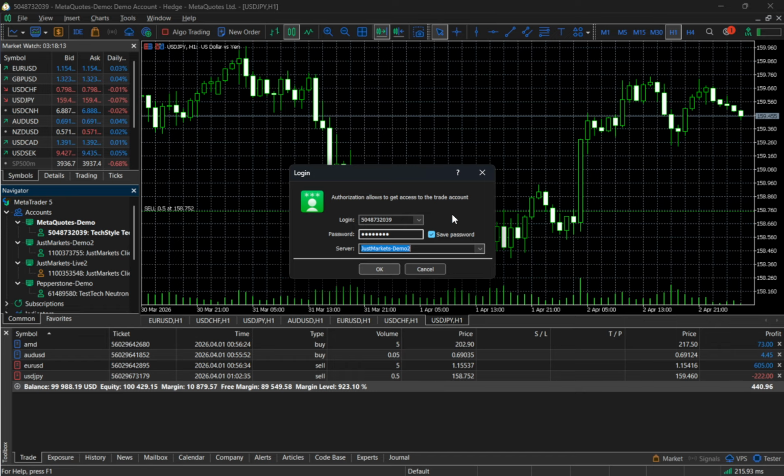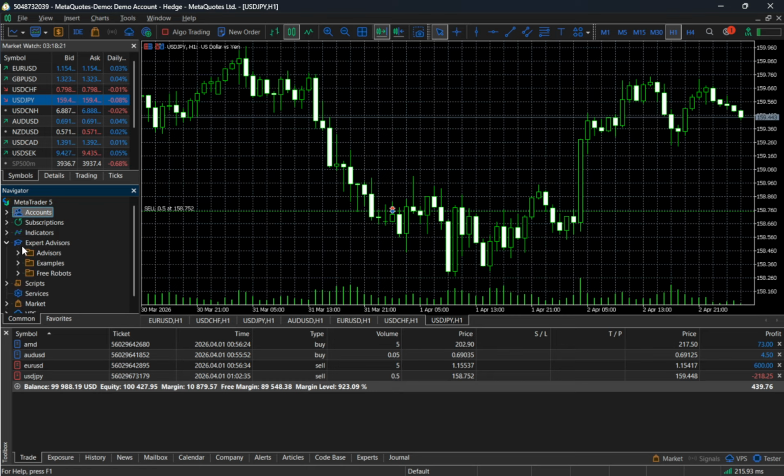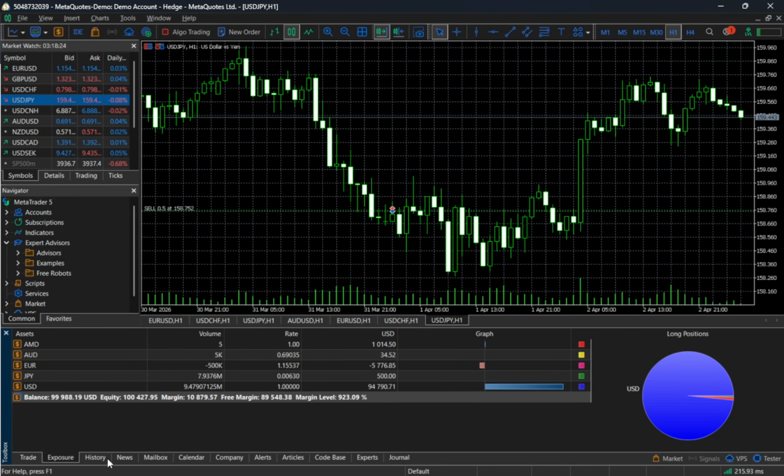On your first visit, get familiar with the main workspace. Market Watch shows price quotes for available instruments. Charts display price movements over time. The navigator gives you access to your accounts, indicators, and expert advisors. The terminal at the bottom shows open trades, account history, and alerts. These panels work together to give you a full picture of the market and your positions.